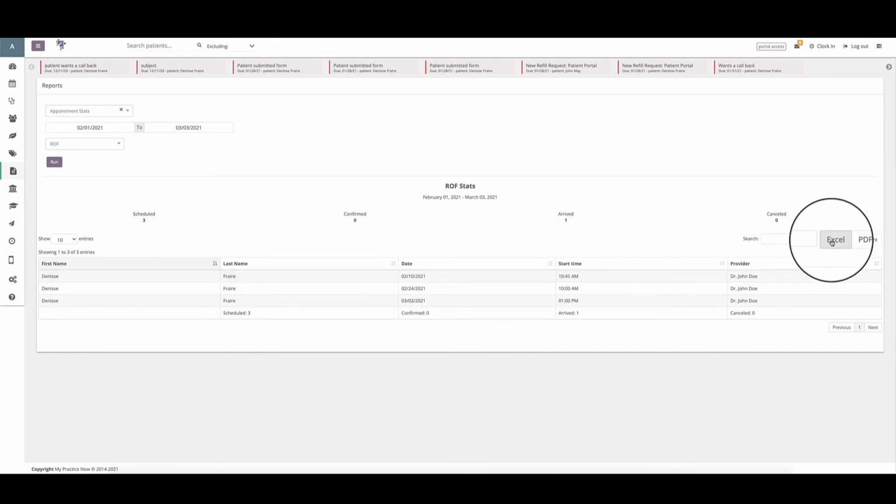You can export it to an Excel spreadsheet. You can save it as a PDF. You can print it. You can select from previous, etc.